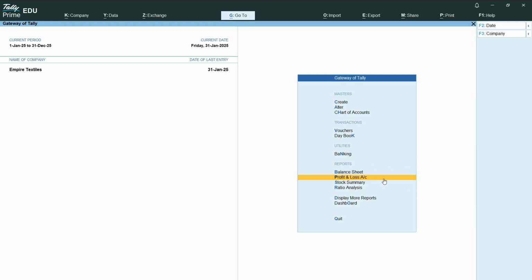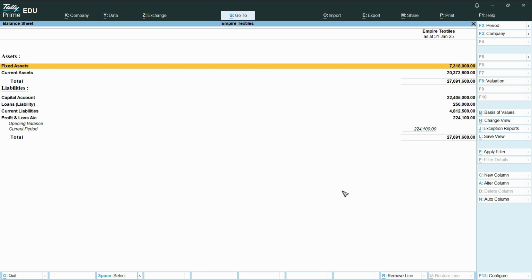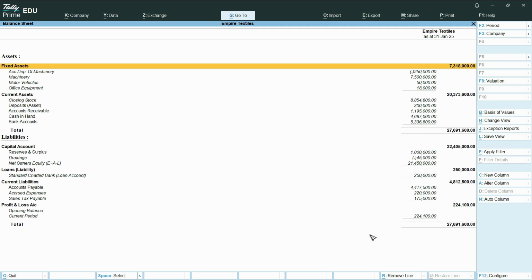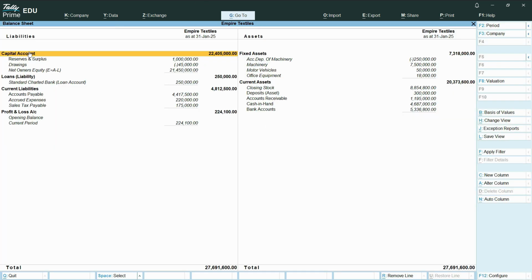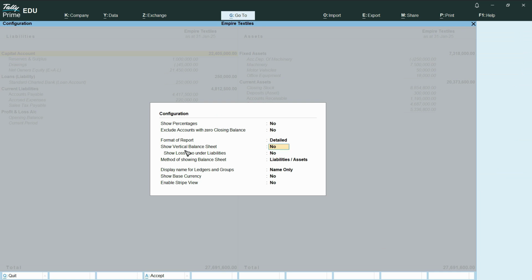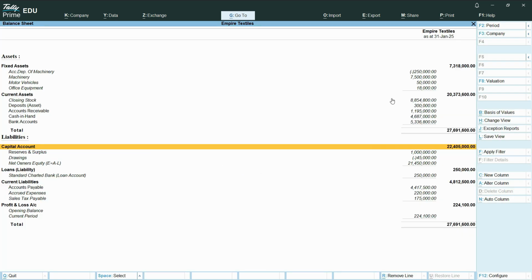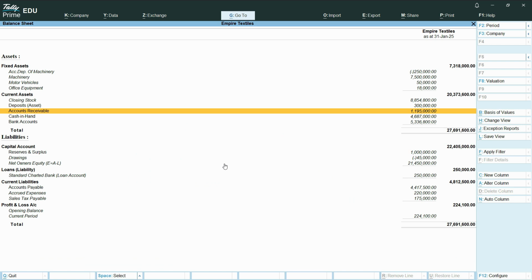Same thing if you want to extract the balance sheet report from the Gateway of Tally, just click on balance sheet and it's in the statement format already. If you want to expand it, Alt F1. So this is the detailed version, but let's say that it is in the tabular format or T format, something like this by default. So what we can do is just go to the configure area right here or press F12 and change this option, show vertical balance sheet. Yes, this is called vertical balance sheet or a statement form. So press Ctrl A and now you should be able to see this balance sheet report.